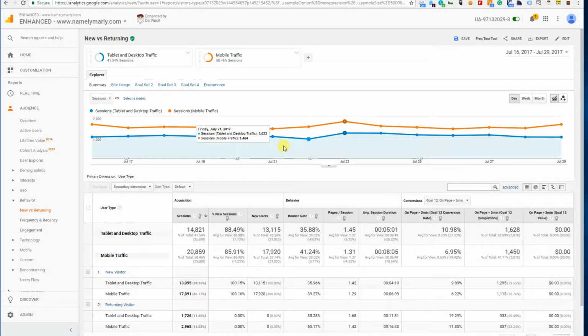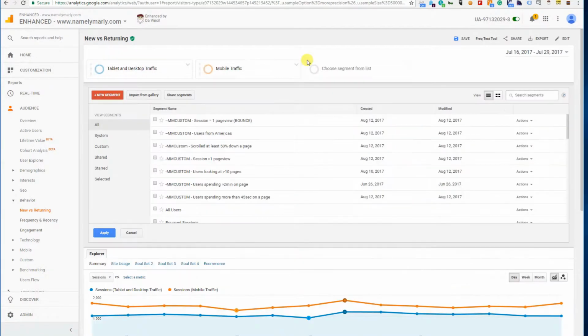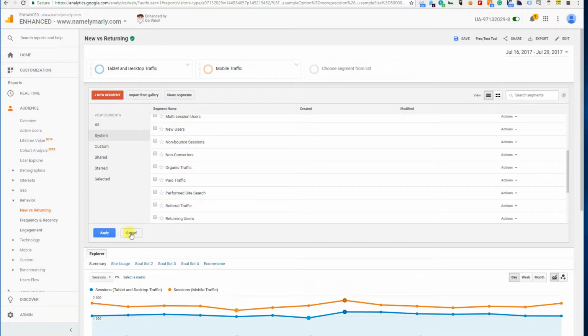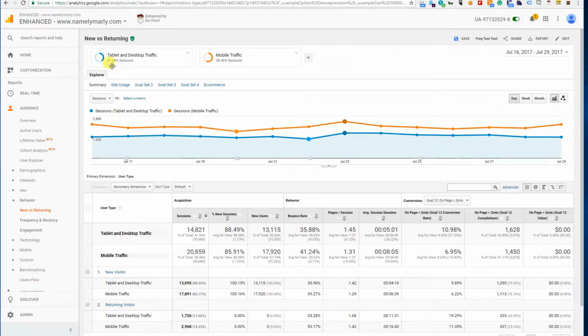Now, let's review segments in a little bit more detail. You'll find segments at the very top of the reports. It's defaulted to all users, but you can click the plus sign to choose between some custom ones that we've created or ones that are already present in everybody's Google Analytics. You'll also notice that it quickly tells you the percentage of your users or sessions that involve that particular segment.